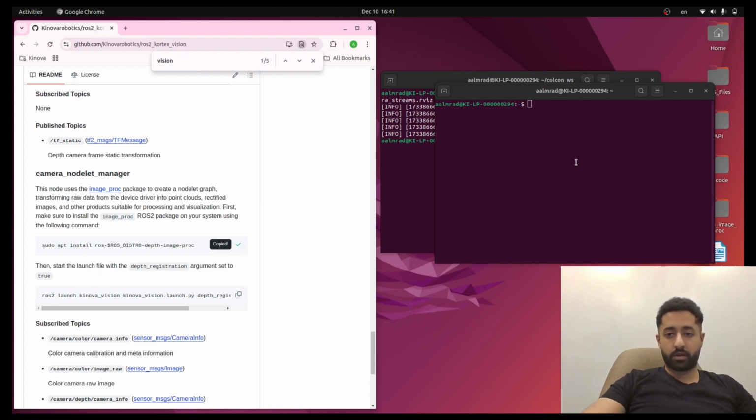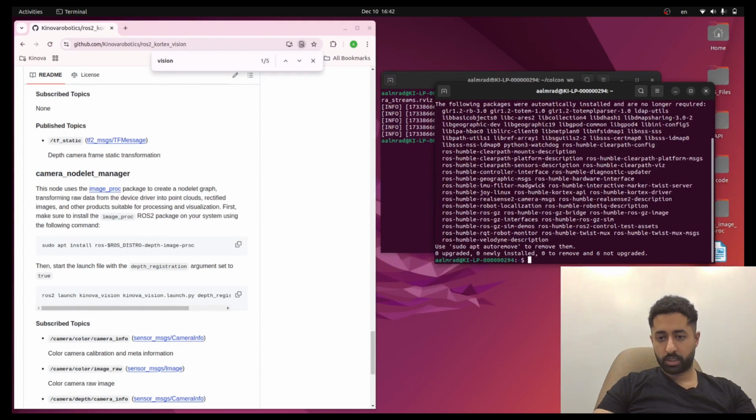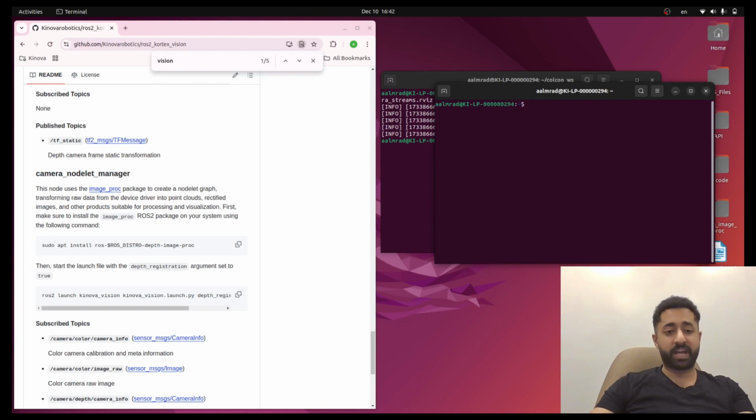Okay, in my case I believe it was already installed, but let's try it. Yes, it was already installed. But this package is really important to do this processing and combine the depth and the color streams to create what we have mentioned before as the 3D point cloud with all the colors.